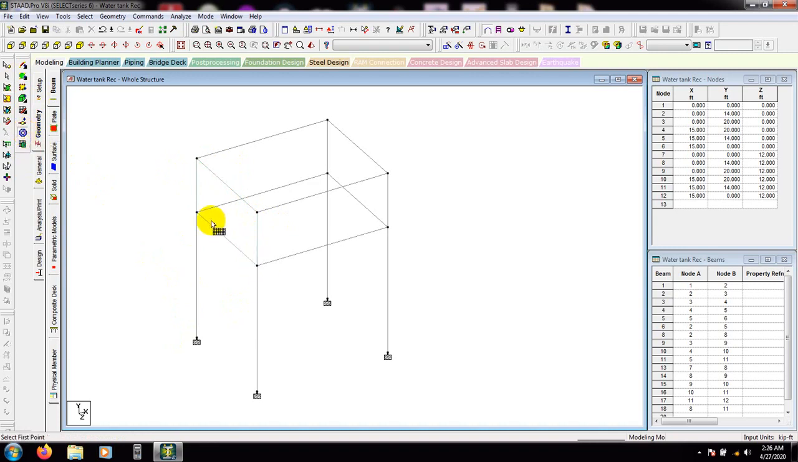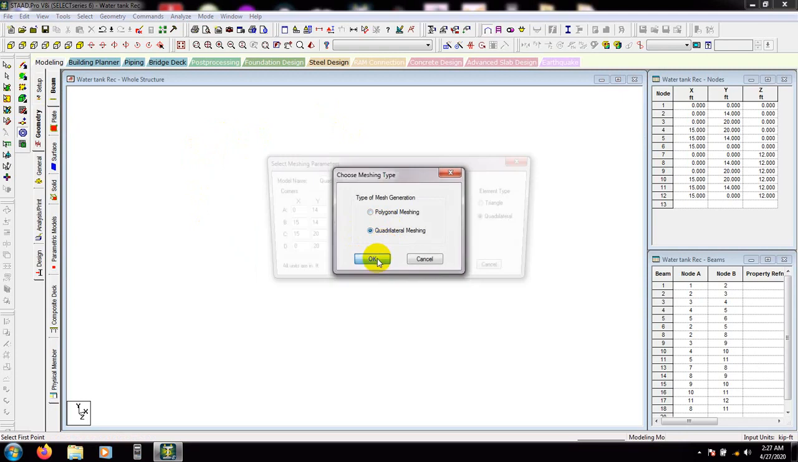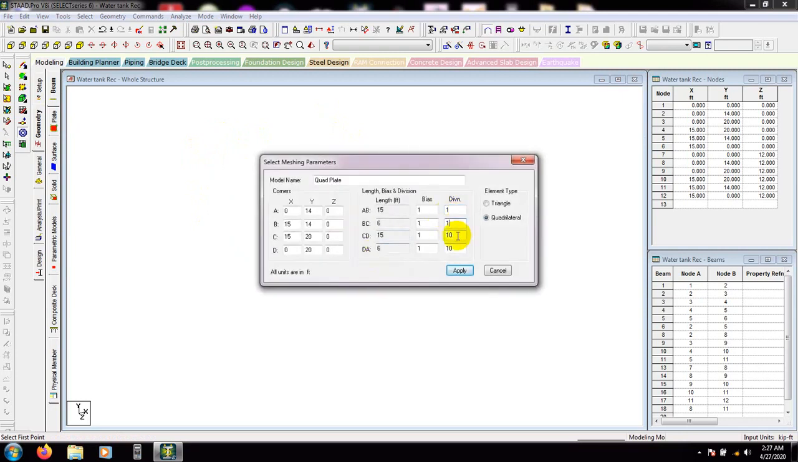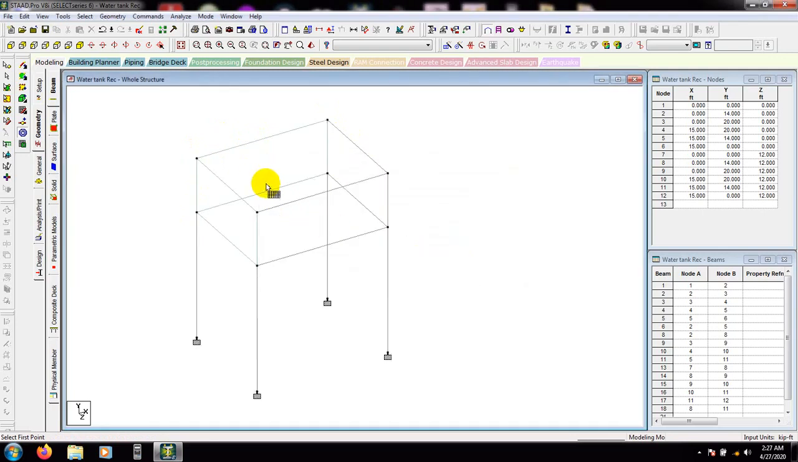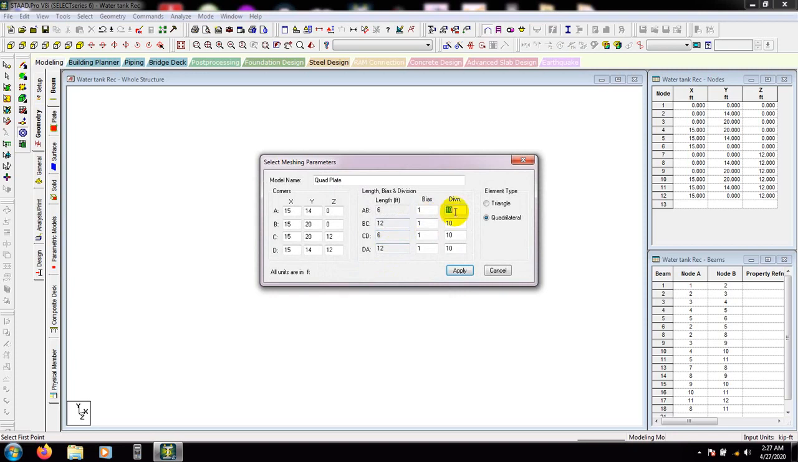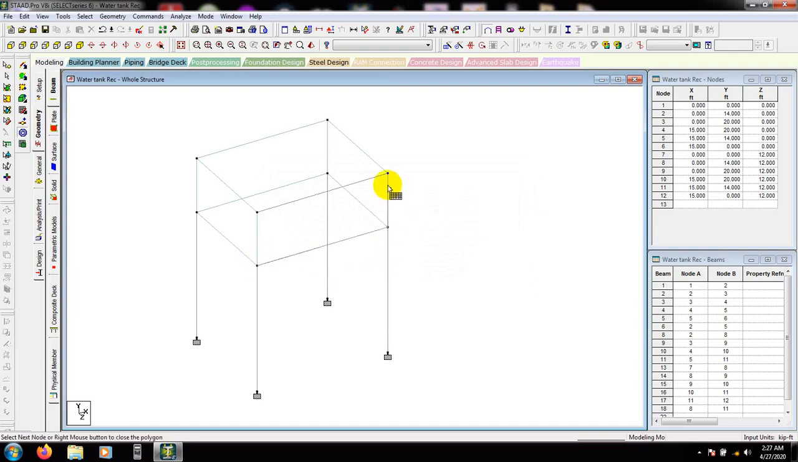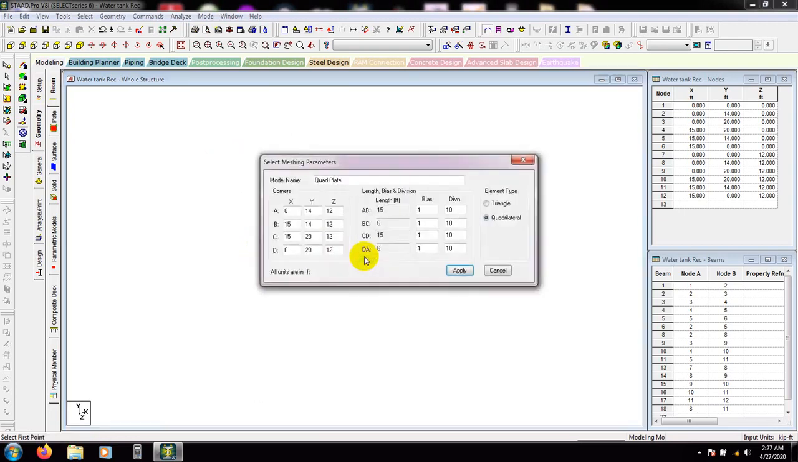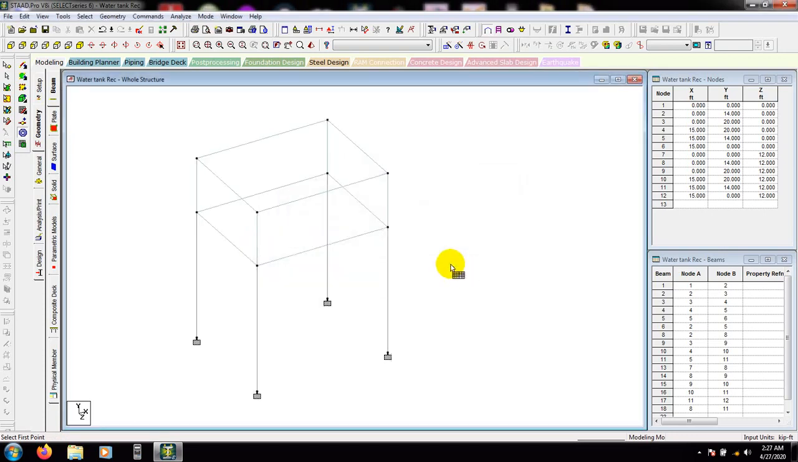We'll go for our other plate, click here, click here, click here, click here, quadrilateral. Okay, one, one, one, one, then apply. Then again for that side, click here, click here, quadrilateral meshing, press okay, one, one, one, one, then apply. Then for that side, one, one, one, and one, apply.